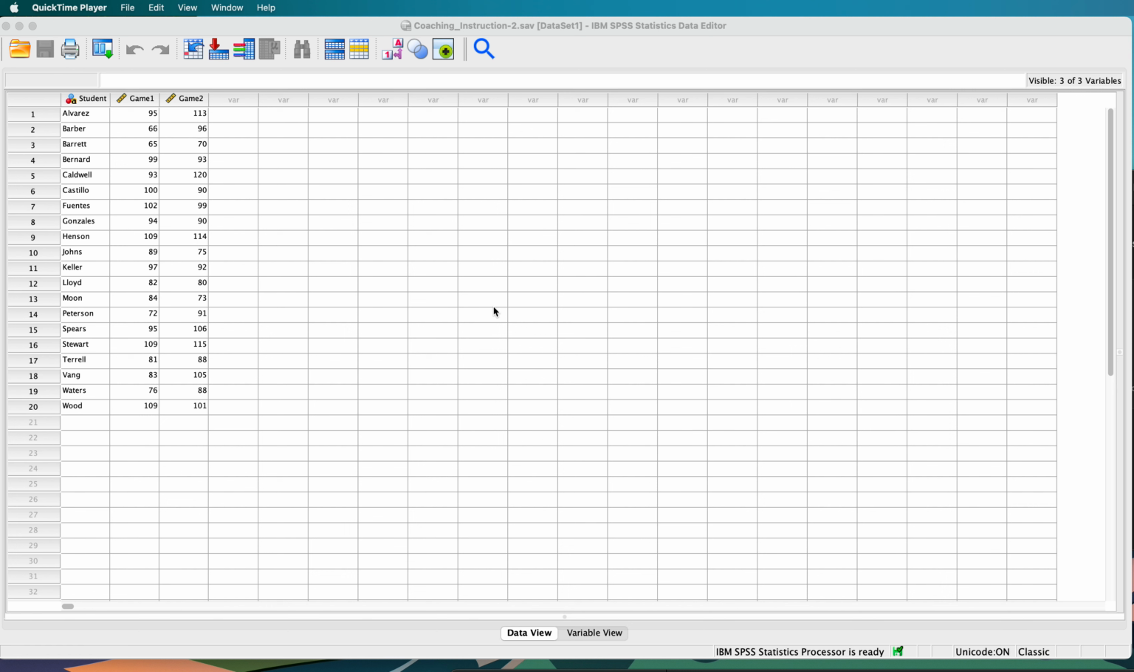Gerhold, and I will be using SPSS to create a quick little video on how to determine if a 15-minute coaching session may have a significant effect on bowling scores. So I'm going to be comparing the differences between two different variables, game one and game two.